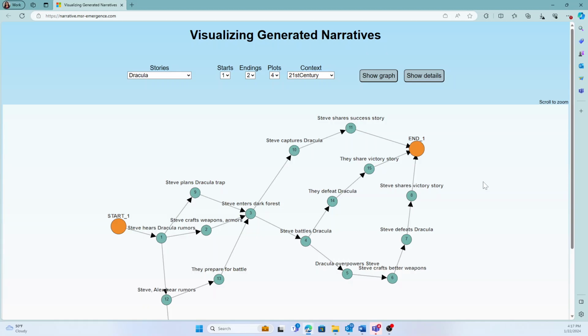This is a demo of Geneva, a tool for visualizing branching narratives. Both the narratives and the code for rendering the graph were entirely generated by GPT-4. On the top banner, you can select from one of the four familiar stories.